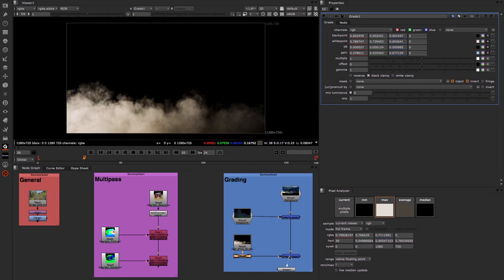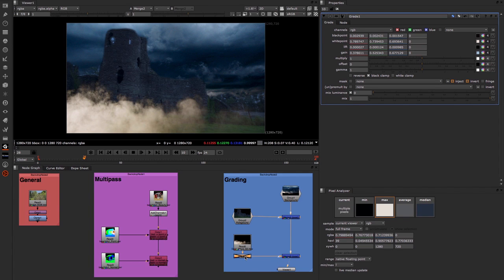And again, if I move my viewer across to my merge node and switch it on and off, you can see that our smoke is much more integrated now with our overall scene. Now obviously in the grade node you may still choose to come in and adjust the multiply, offset and gamma, but really with our black point, white point, lift and gain set, we're much closer to getting the grade set for us than we would have been if we were trying to do it by eye. And what would have taken a few minutes in the past, we can now do in a few seconds with our new pixel analyzer tool.